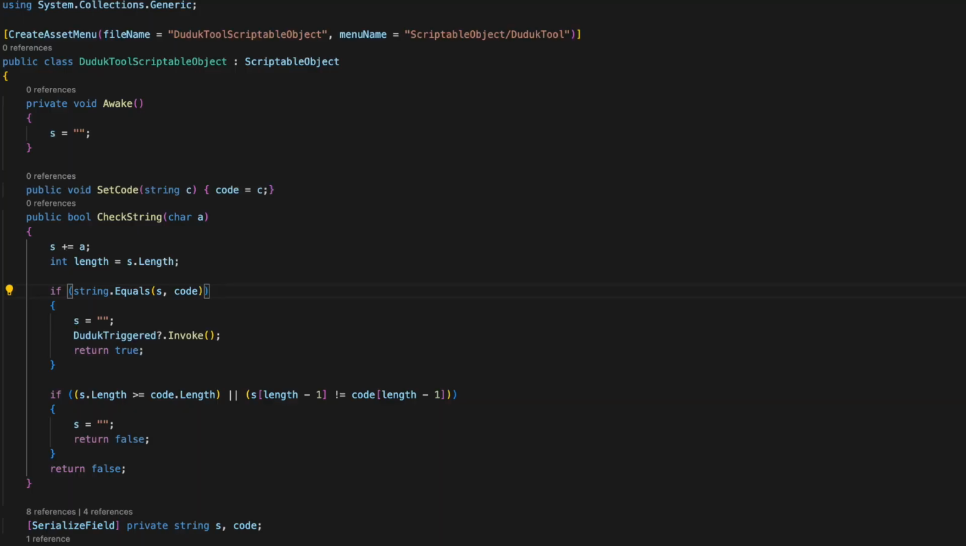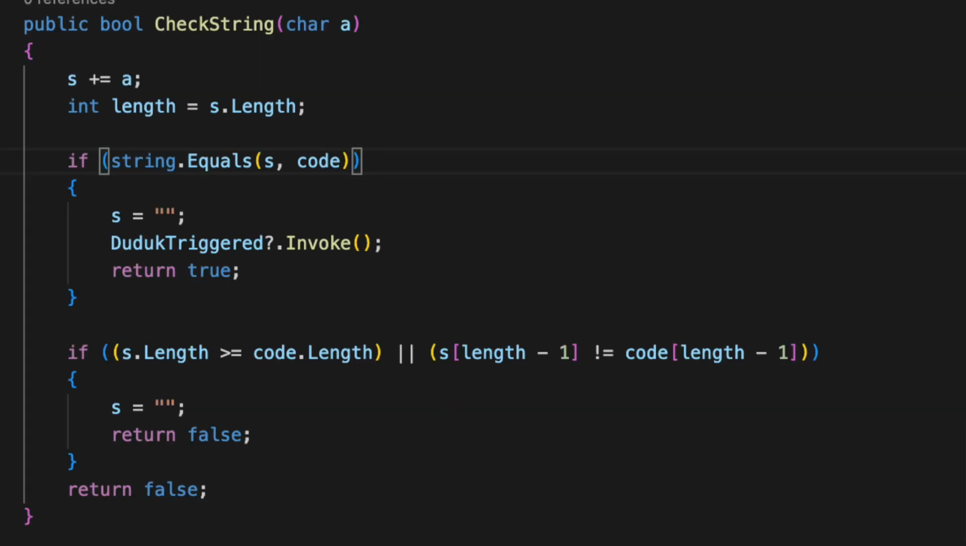And you may be wondering, who exactly is it being passed to? That is where the scriptable object comes in. I use the scriptable object to check for, basically it's given the code, right? It sets a certain string to that code, and then it has one method that continually is passed characters every time you press a button on the DUDUK mechanic, and it adds it to another string, and then that string is compared to the code it was given.